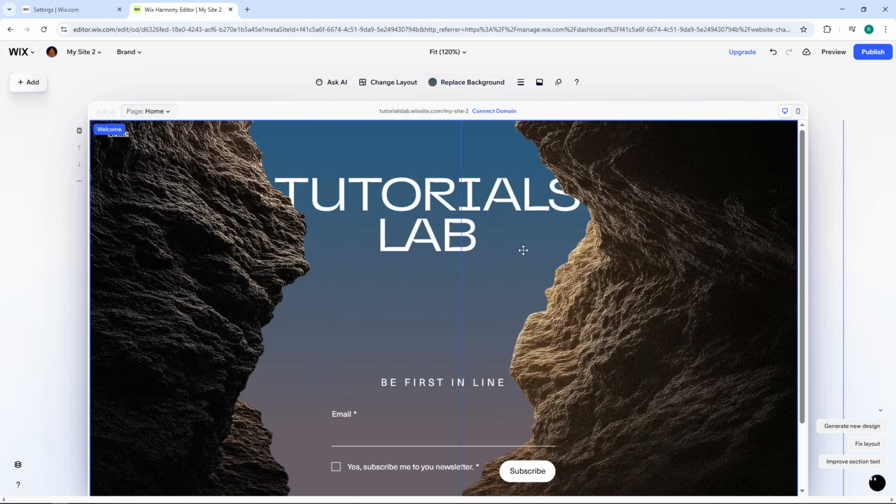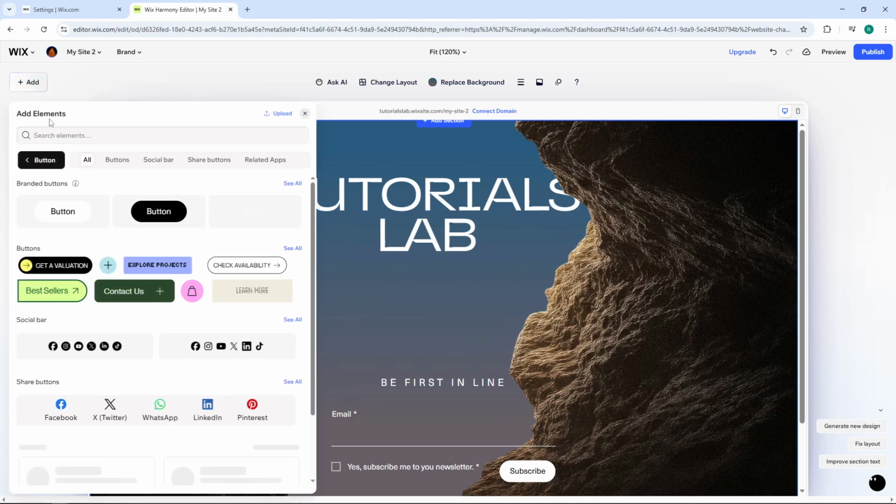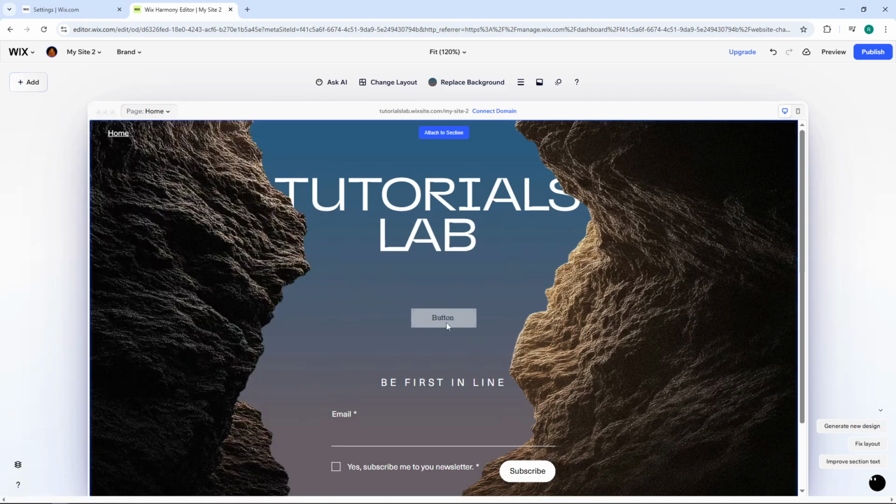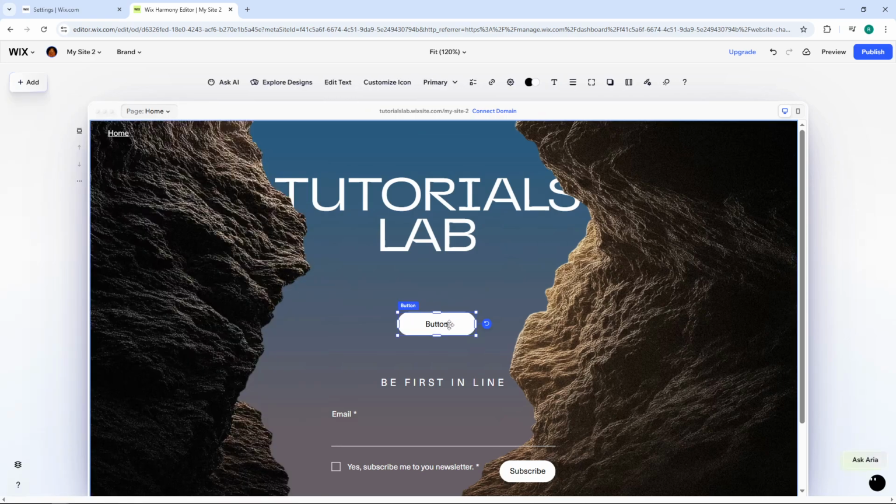Now, on the top left side part of your screen, look for the plus Add button. This is where all the website elements are located, everything from text boxes to images to buttons. Click on it, and from the menu that appears, look for the button section. Add a button to your website by dragging it directly onto your canvas wherever you'd like it to appear. Position it in a spot that makes sense for your layout and user flow.